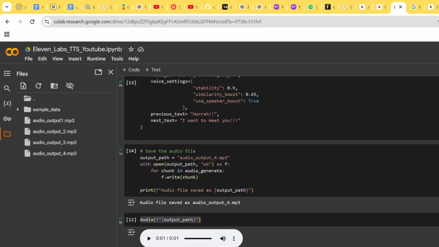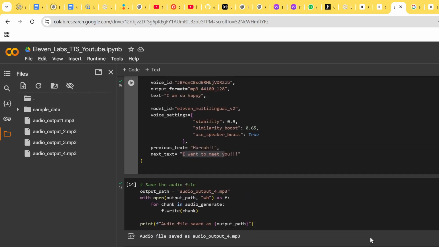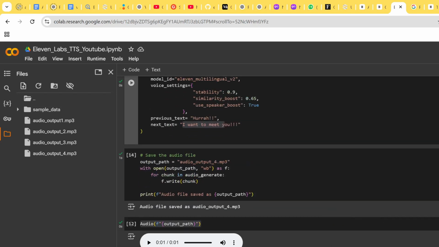He's saying it with such enthusiasm now because we have added a context like hooray, I want to meet you. Now listen to the previous one, and now check the new one. This is how you add context.